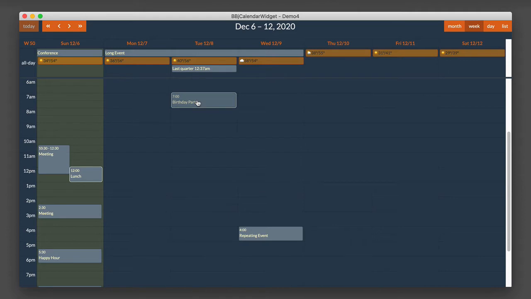We can modify the calendar entries in a number of ways, including dragging an entry to another day, and dragging an entry's starting or ending edge to change its duration.